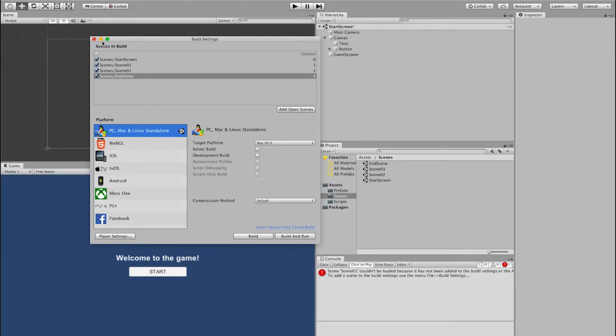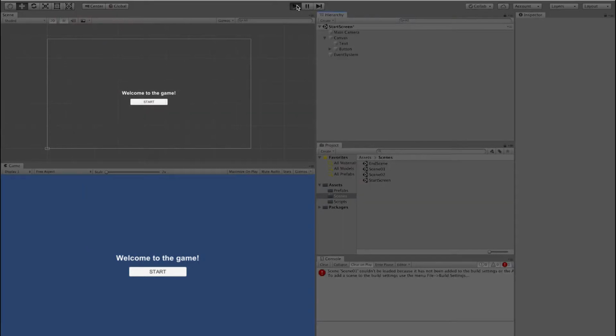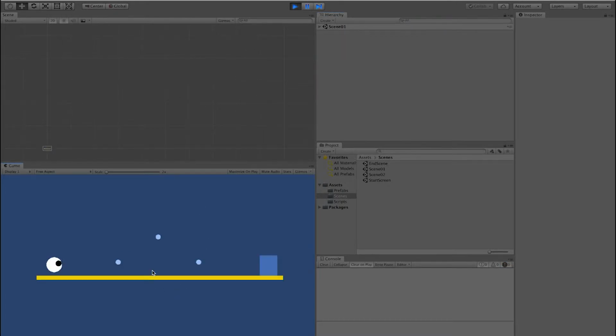Once we've added all the scenes here, we just have to close it. And now if I hit play to run my game, I can hit the start button and it will load in the next scene. So, okay.